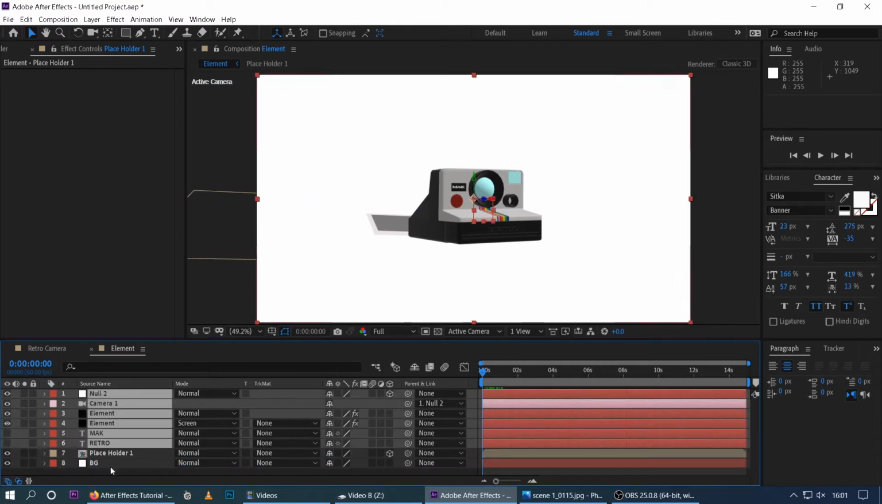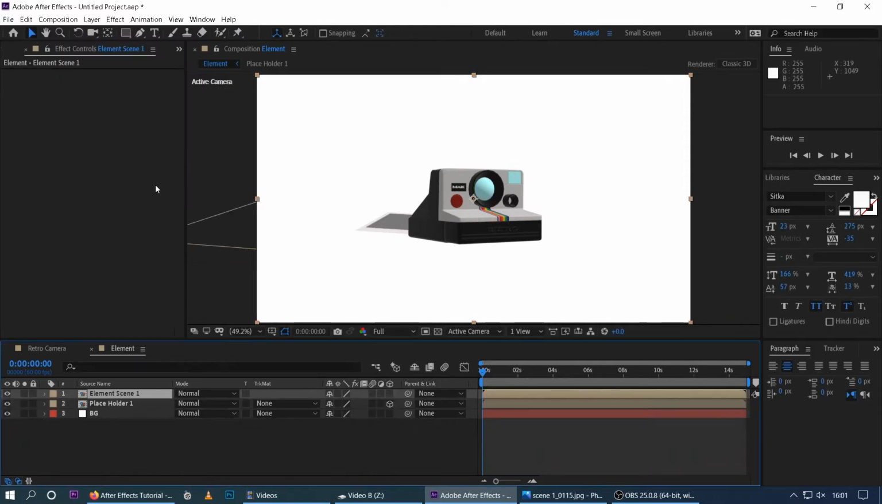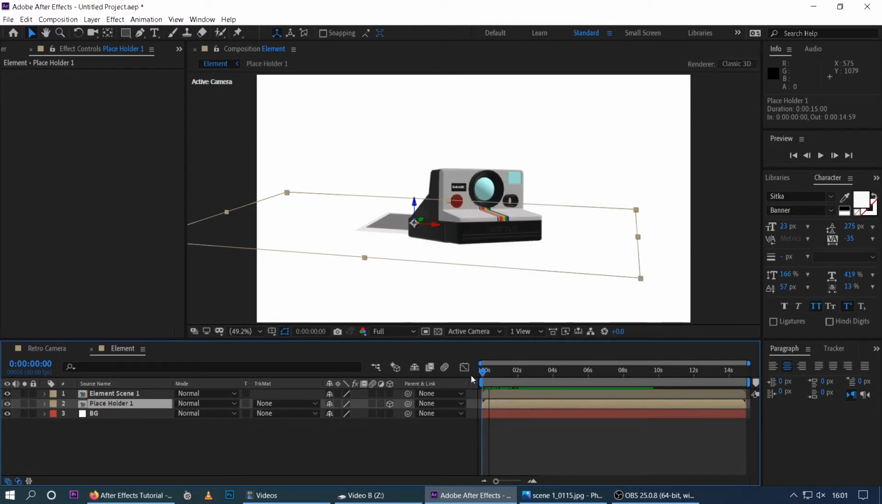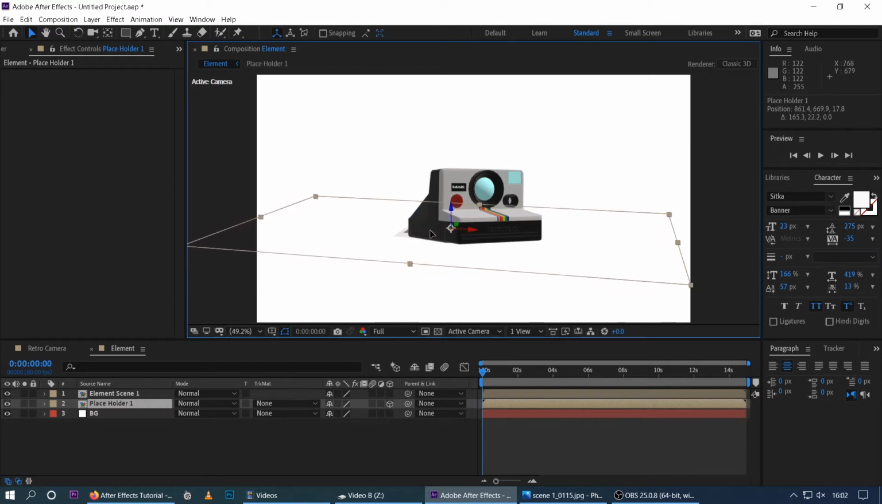Now select them all, and this is all our elements. Okay, and Control Shift C for pre-compose, and move all attributes into it, and rename it element, you can see it element scene 1. Okay, and hit OK. Now you can see our camera is moving, but our picture is not moving. We can adjust its position now wherever I want, wherever I need. Okay, like I can adjust it here.